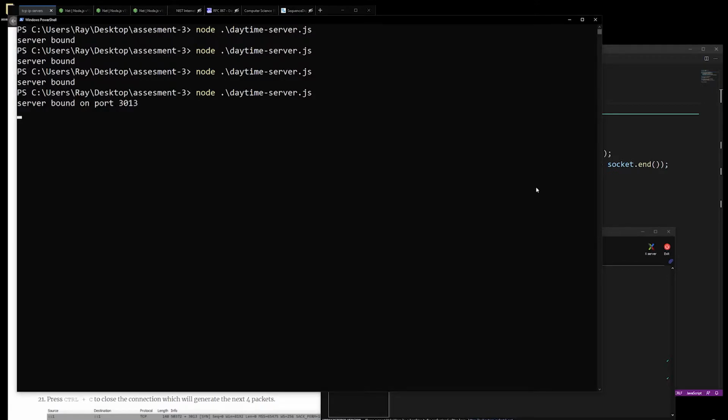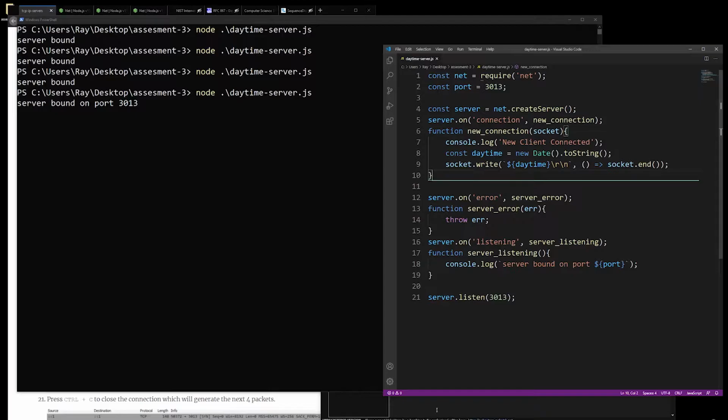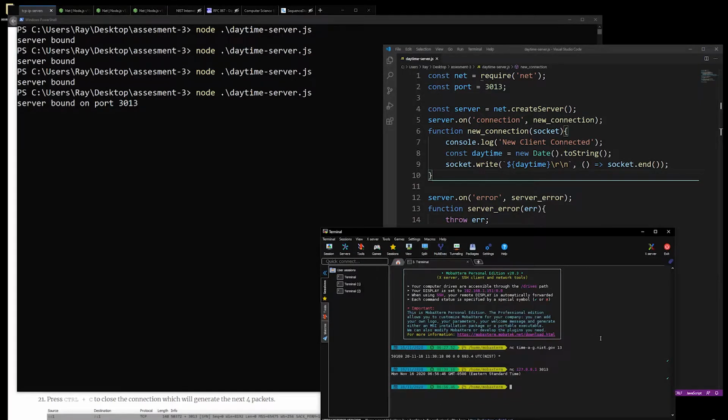Okay, so right, we are bound on port 3013. And this time, just to show you that you can also use the keyword localhost. Localhost is just a more concise way to write 127.0.0.1. And we will get new client connected, and it'll send out the date and time. The server continues to run as long as you don't shut it down.